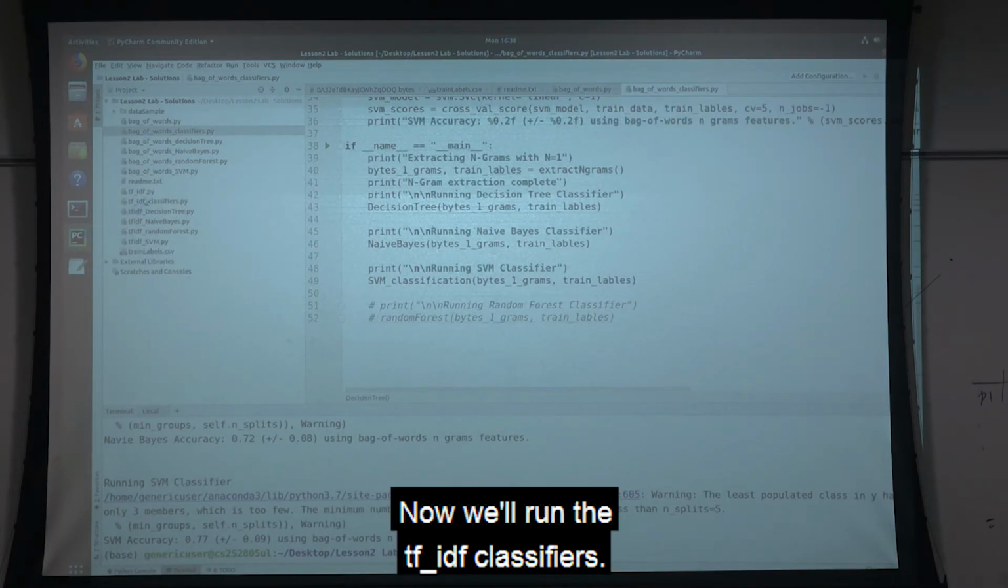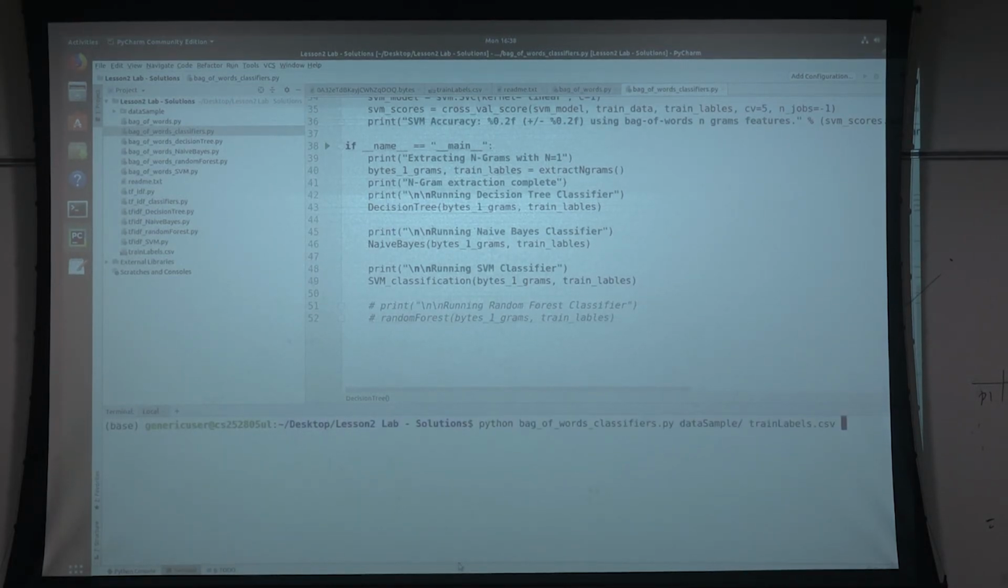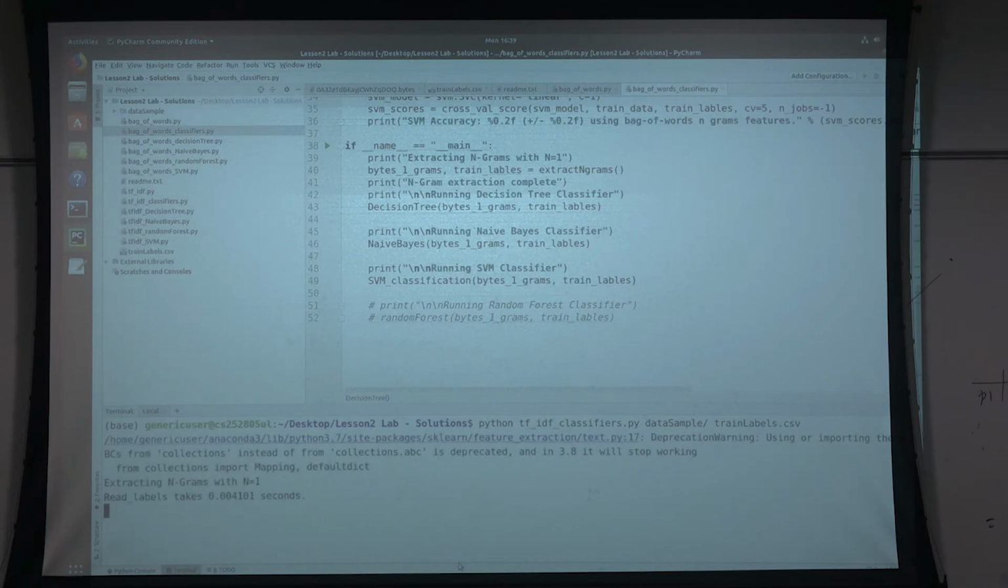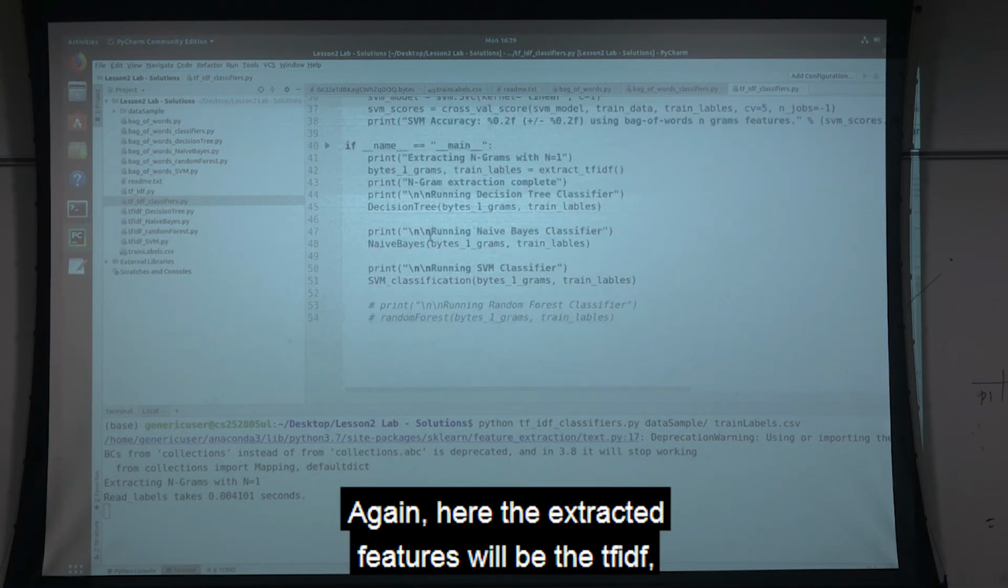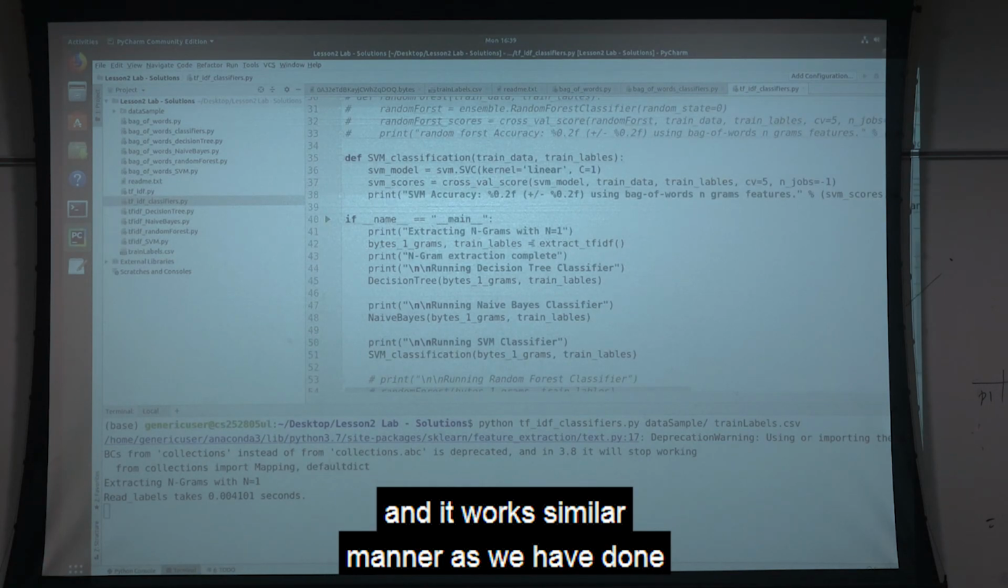Now, we will run the TF-IDF classifiers, which is basically this file. Again, here the extracted features will be the TF-IDF, and it works in a similar manner as we have done in the previous section.